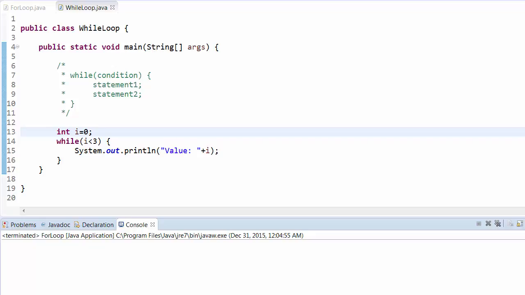In the last tutorial, we saw the implementation of for loops. And today we will see the implementation of the while loop.